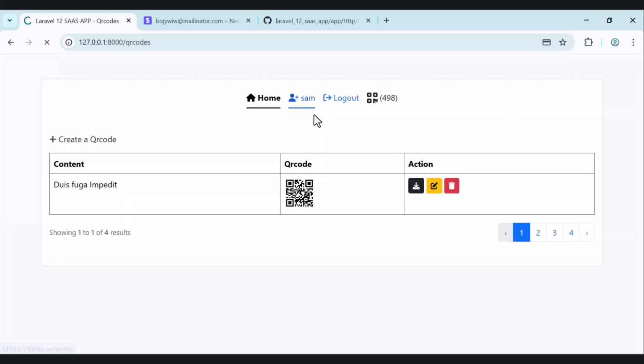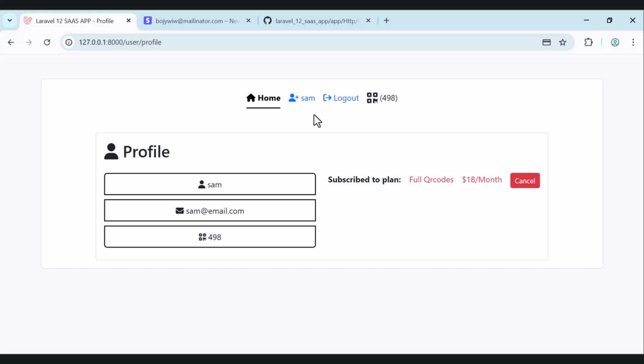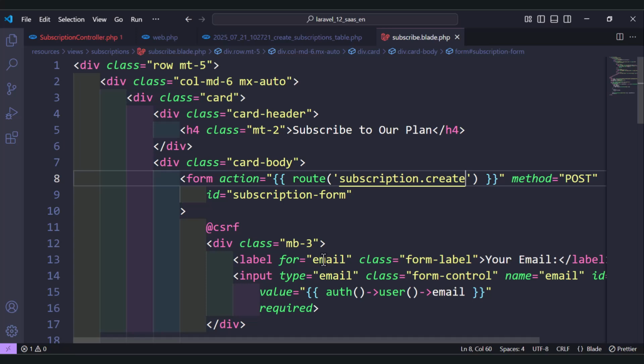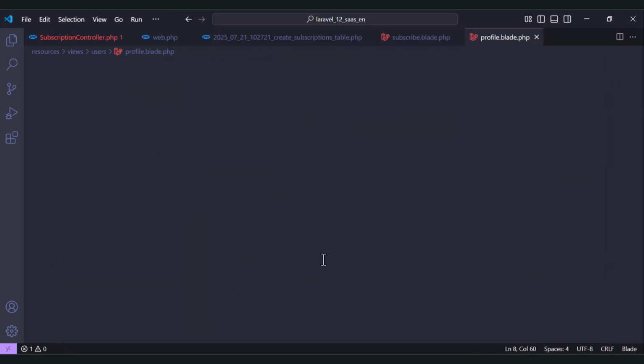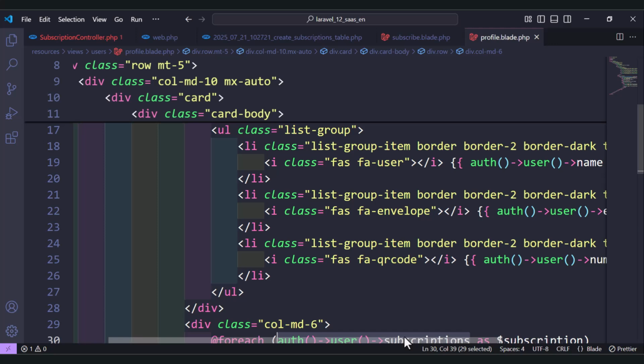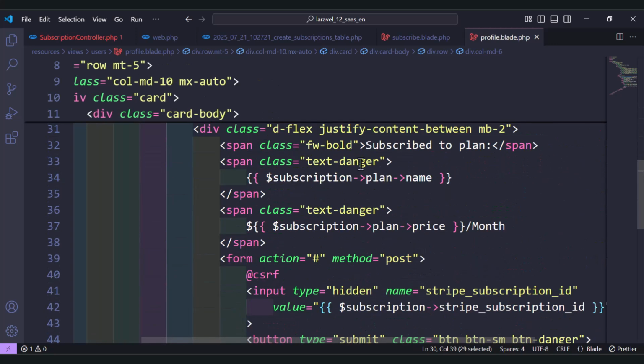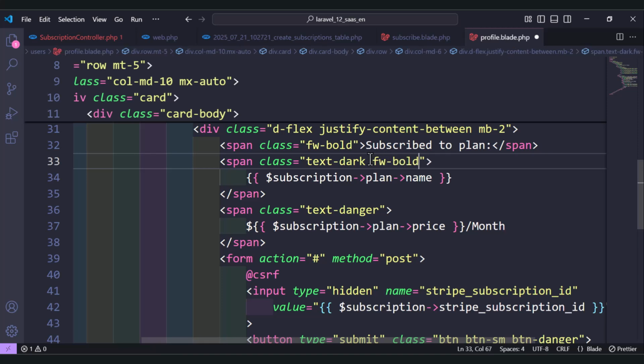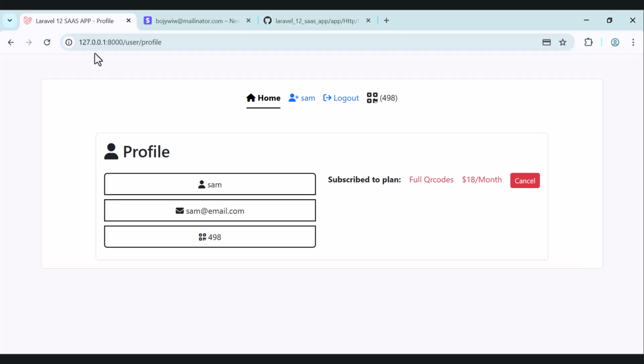Okay, so if we move to our profile, you'll find that this user is subscribed to the plan Full QR Codes with $18 per month, and now he can cancel. Let's go to the profile and change the name. So where is the name of the plan? So let's change it to dark with font weight bold. Save. Let's refresh and see. So I think it's better.